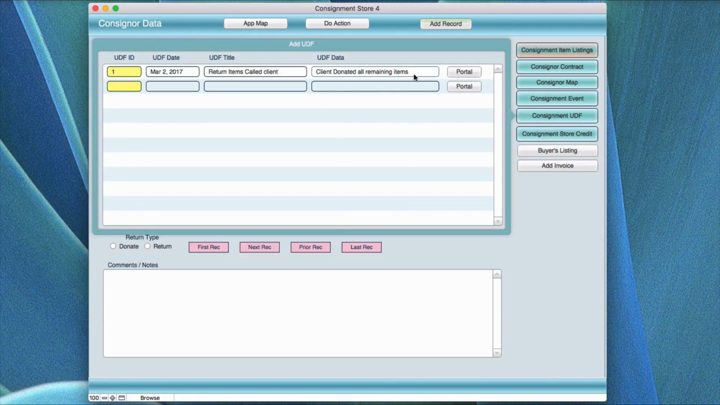Now if you put more text in here than can actually fit for the visual, you can click on the field, and what it'll do is it opens and expands to show the rest of the information that is in the text.